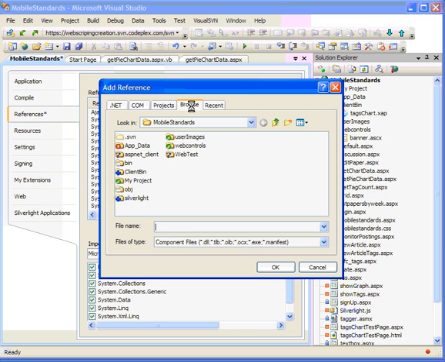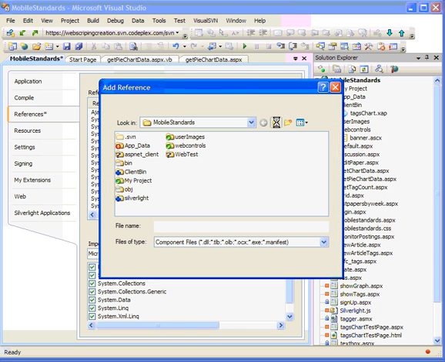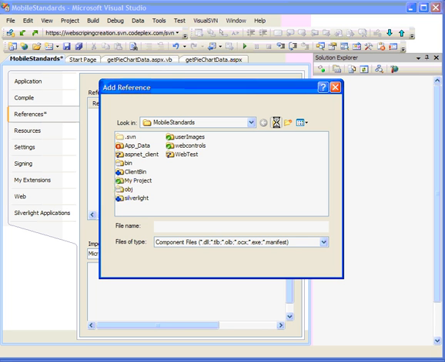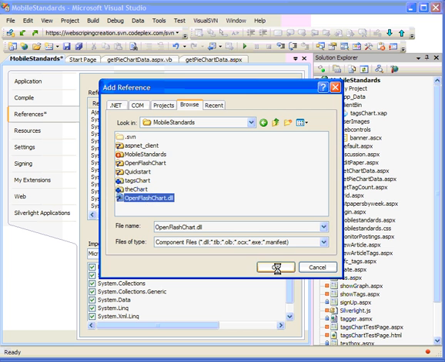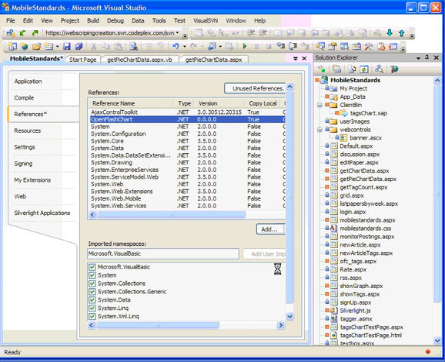In this case, we're using Browse, and we've got to now find the directory. This is the Mobile Standards folder, which has got all the ASPX files in it, but the directory immediately above that, if I remember rightly, is the one which contains the SLN file, the mobile standards above mobile standards. You might have named your project slightly differently on your machine, but it's the directory above the directory where all the code is. That's where I've placed my openflashchart.dll. So now I'm going to click on that, and click OK. And what that does is add OpenFlashChart into my project.